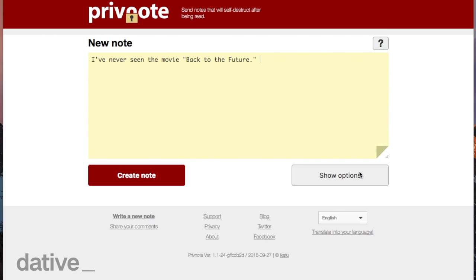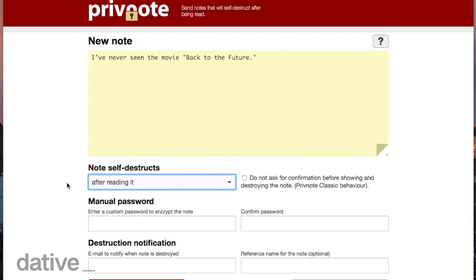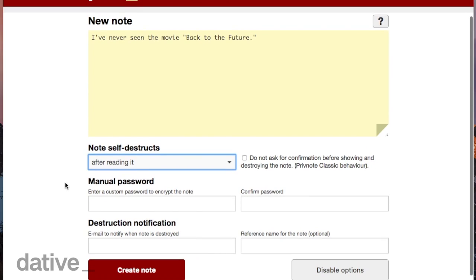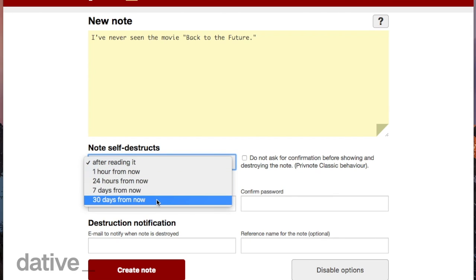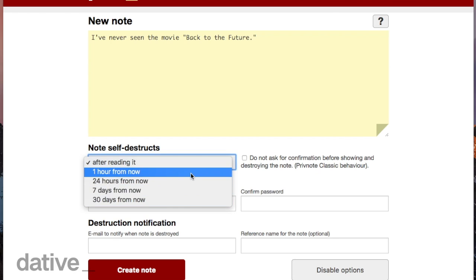Once you put in the note, you have a couple options. You can choose when you want this note to destruct. So essentially, once someone reads this, it's going to destruct and no one will be able to read it again. You also have some other options of presetting some time of when you'd want that to destruct, regardless of if they have read it or not.